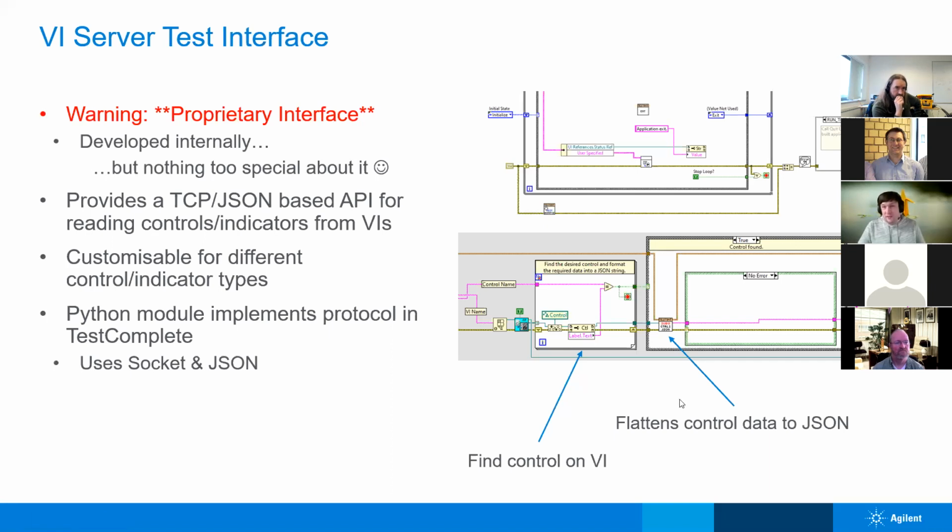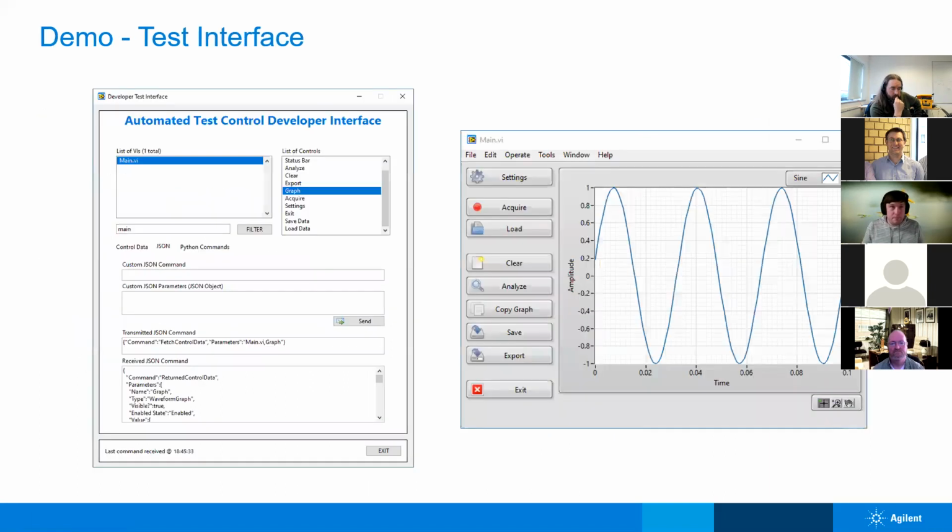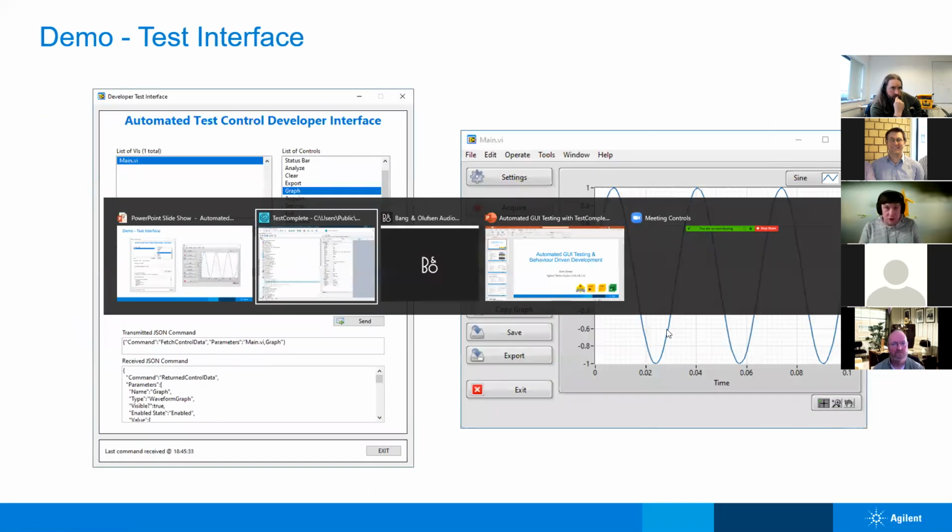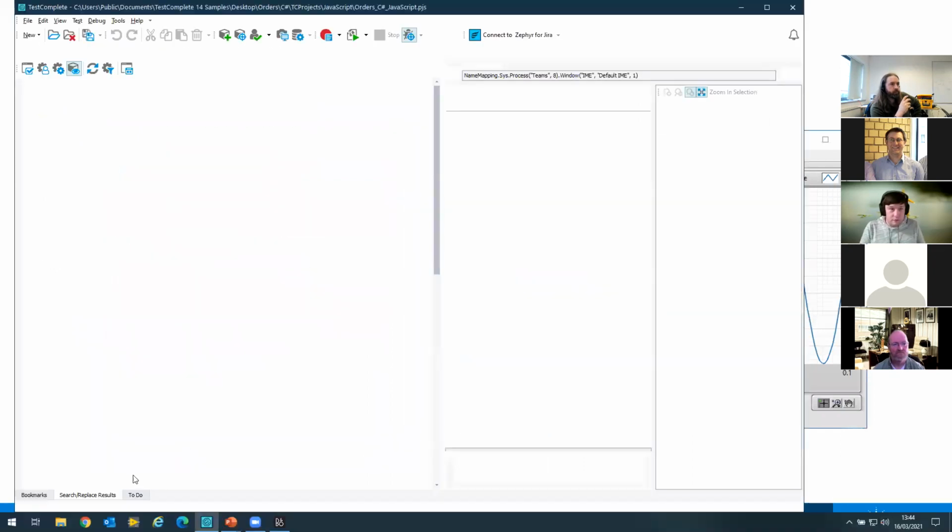So, just a sneak peek inside: we open a reference to the VI, try to find the control reference, and if we found it, we can then flatten the information that we want about that control to JSON and send it back to TestComplete. I'll show you a quick demo of that now.